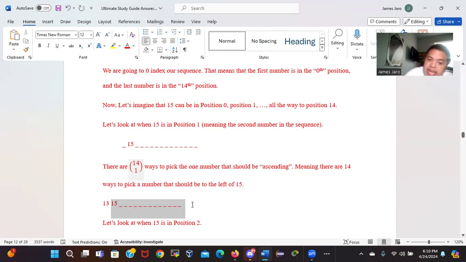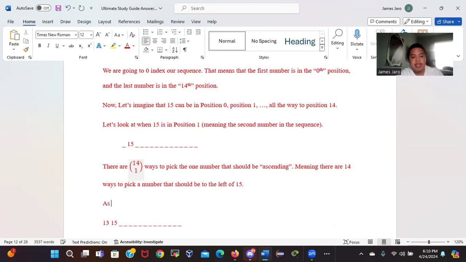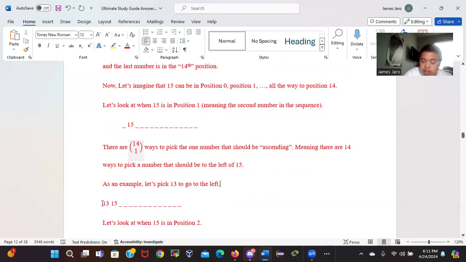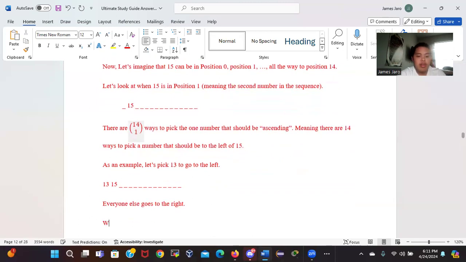Now, as an example, let's pick 13 to go to the left. So we agree that 13 is to the left, and then we hit 15. Now, where does everyone else go? Everyone else goes to the right. Now, where should 14 go? To the right of 15, yeah.